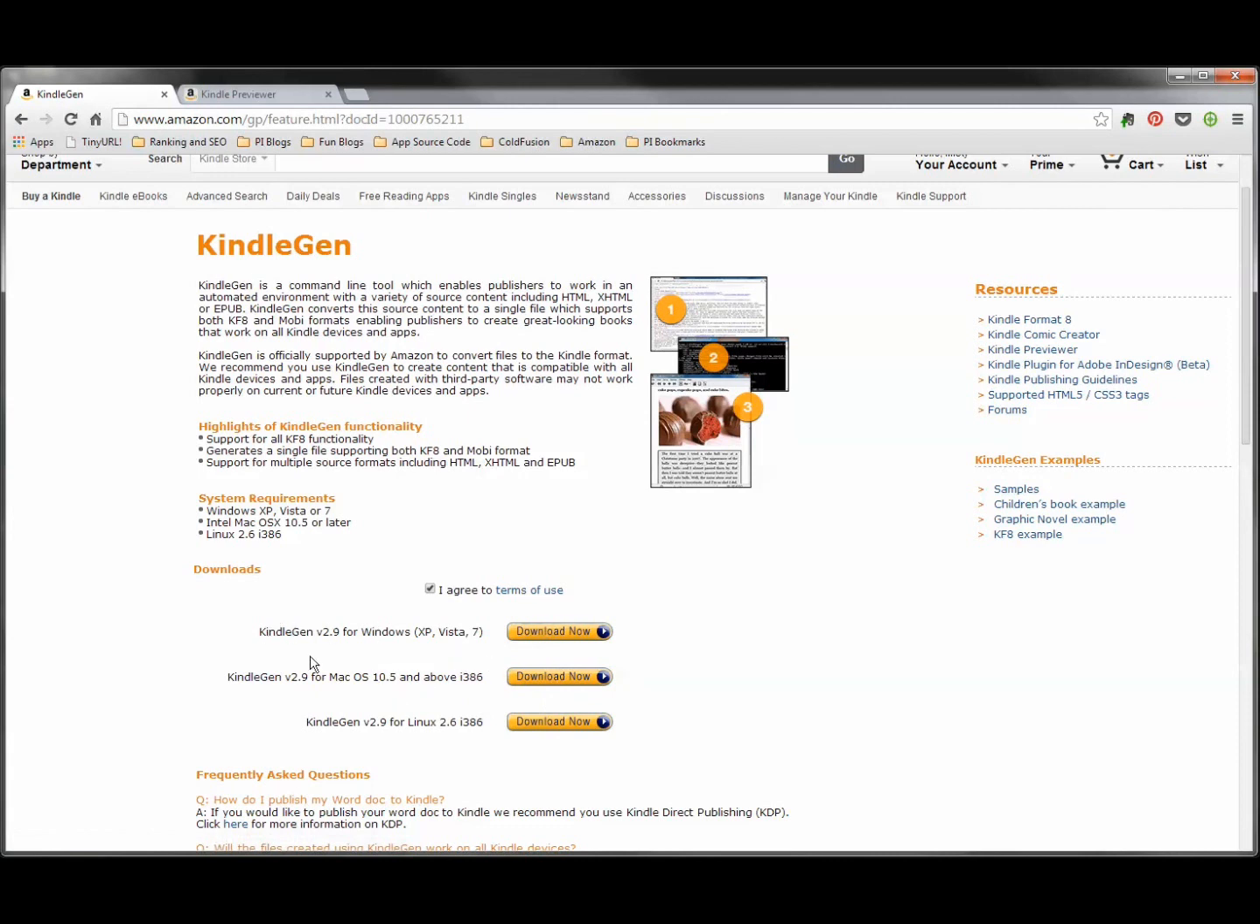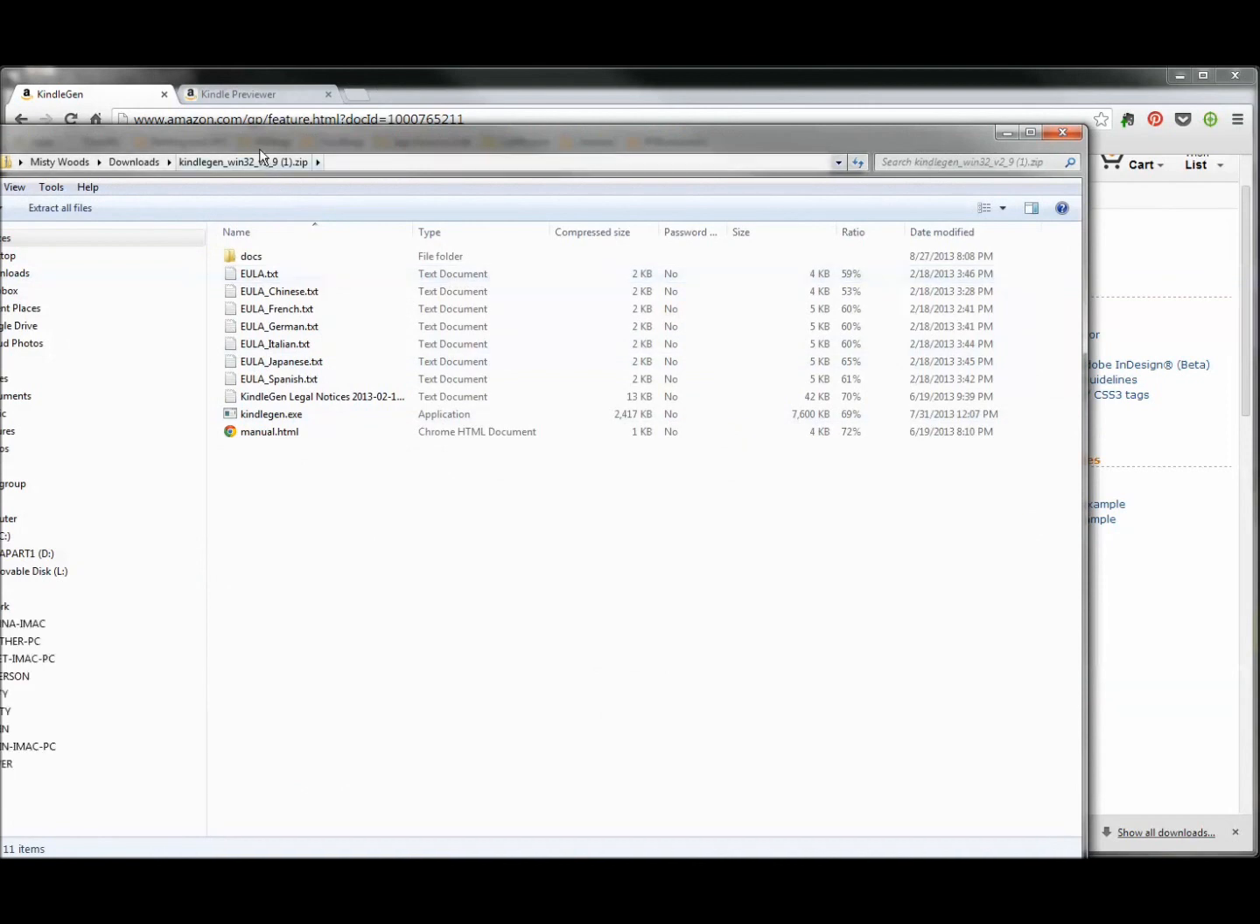I'm running a Windows system, so I'm going to click this one, hit Download Now. And it's going to quickly download. And it's going to download a zip file. So what you're going to do is double-click that or open it, and you're going to unzip it to a local directory. I'll just do that now.